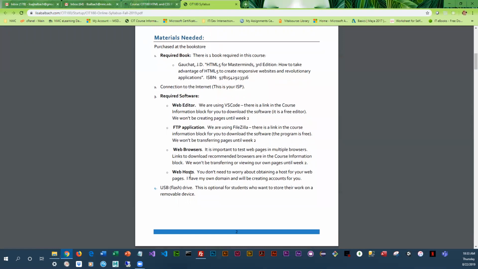As far as web hosts, you do not need to worry about obtaining a web host because I have my own domain and I will create accounts for you. So while you're a student at NMC, you can pretty much use the account that I'm setting up for you. But once you are no longer taking our classes, you will need to then find your own host.